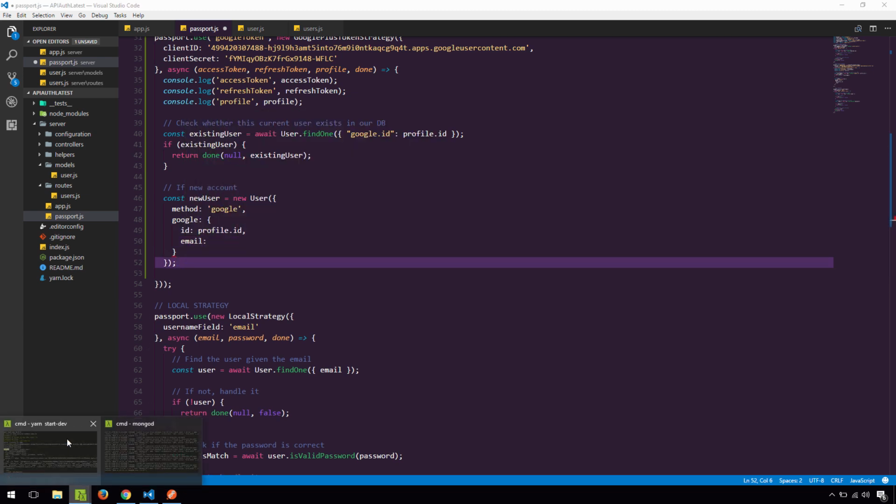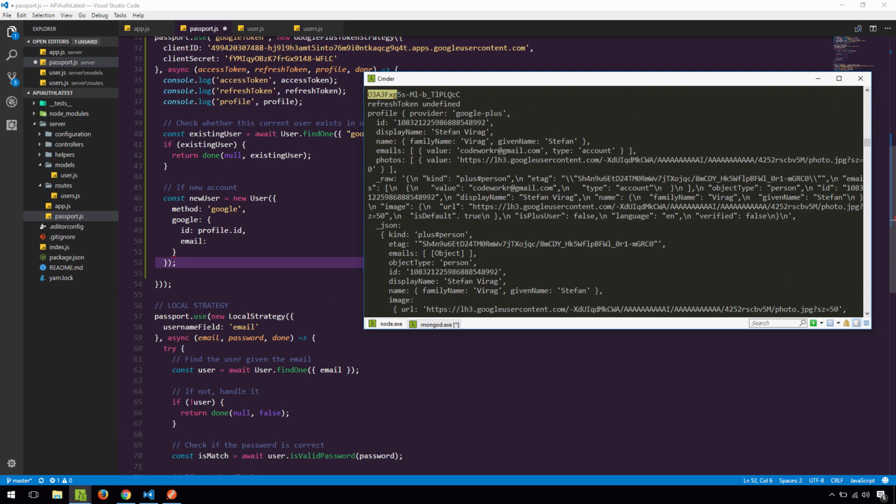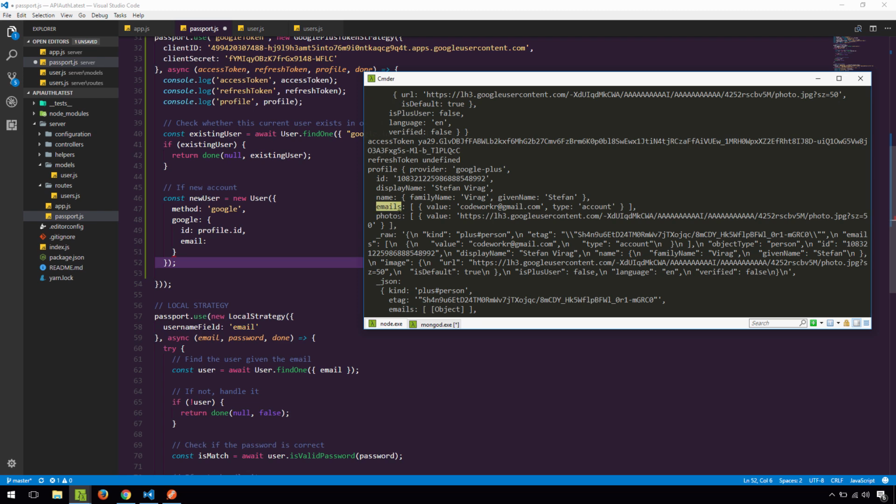So if I scroll way down over here, you see that we have an emails property on this profile object, and that property is of type array, and this array right now has only one entry, and this one entry is actually an object, and then this object has a property called value, and that's the value that we want to save.